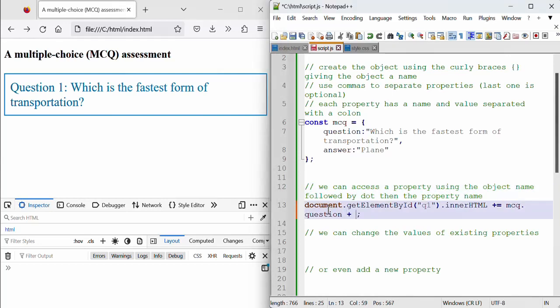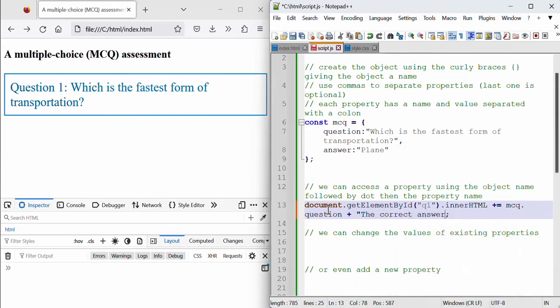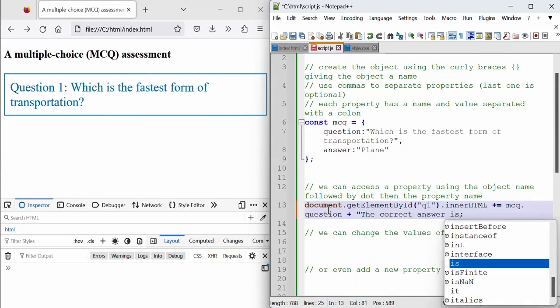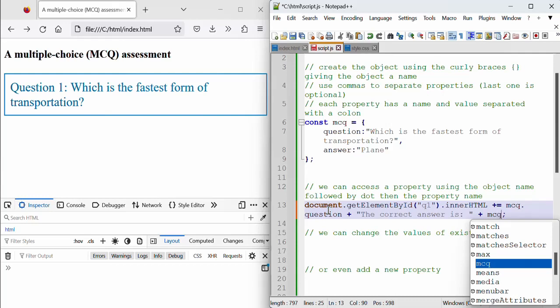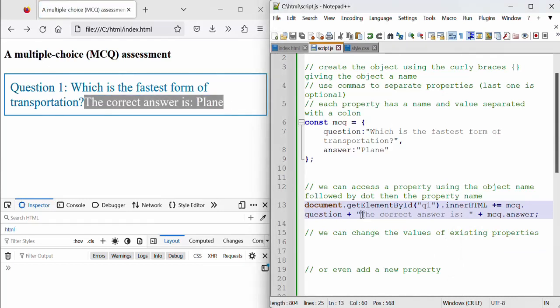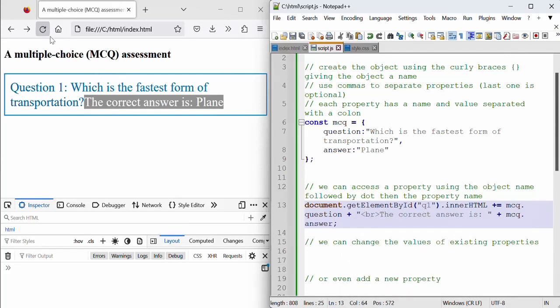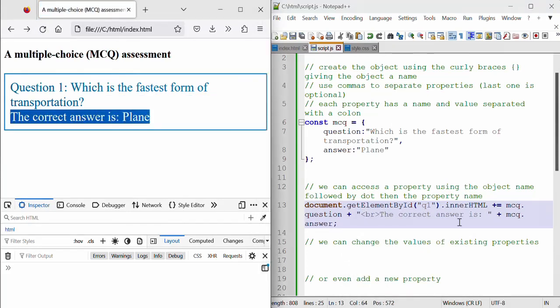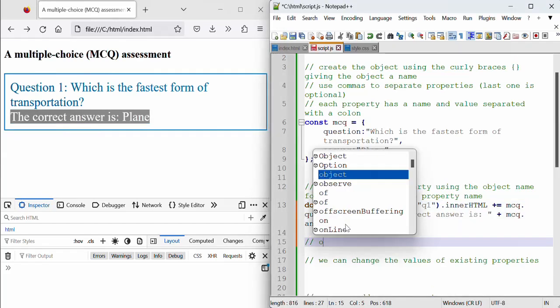So I can add more to what we want. So I can say the correct answer is plus, again, object name mcq.answer. So we have the correct answer, plane. I can add a break there, an HTML break. So what it'll do is it'll just put it on a separate line. So that's one way of accessing the object's properties.